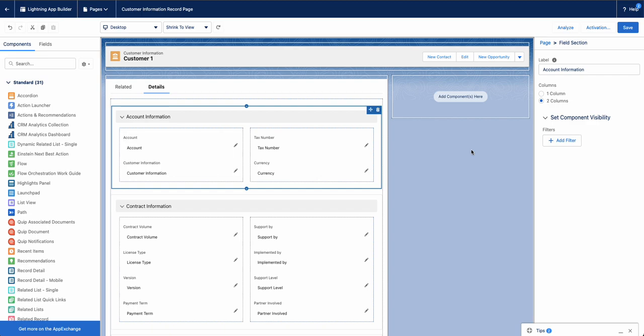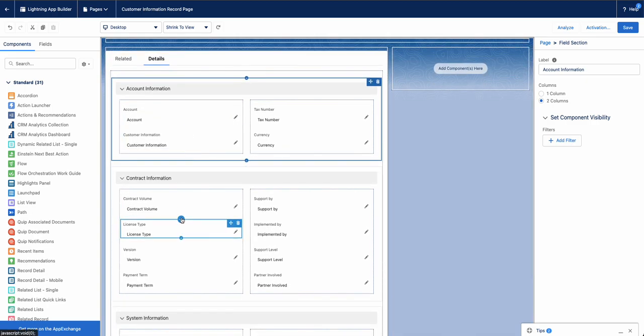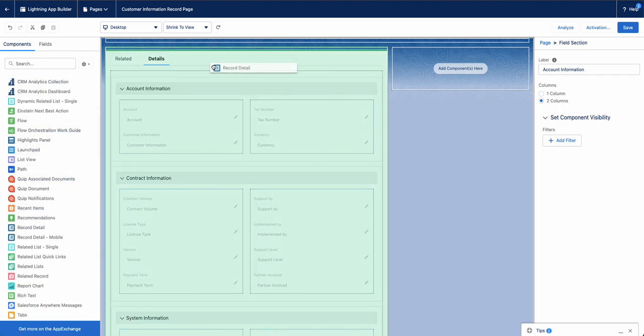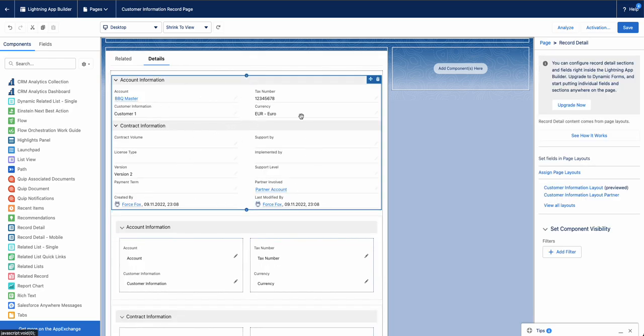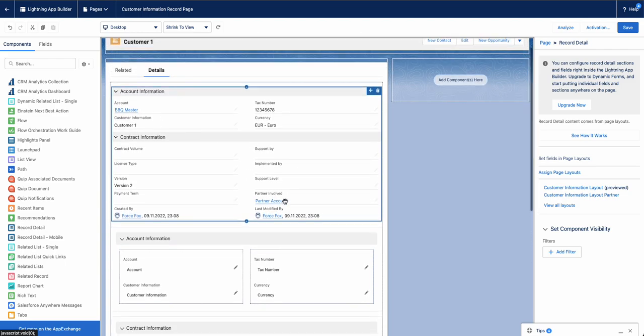So what I did now, I just migrated our standard customer information layout, and you see here now we have not this standard details section. It would be this component. Let me just put it in to show you. That's our standard detail information. There we cannot edit anything.